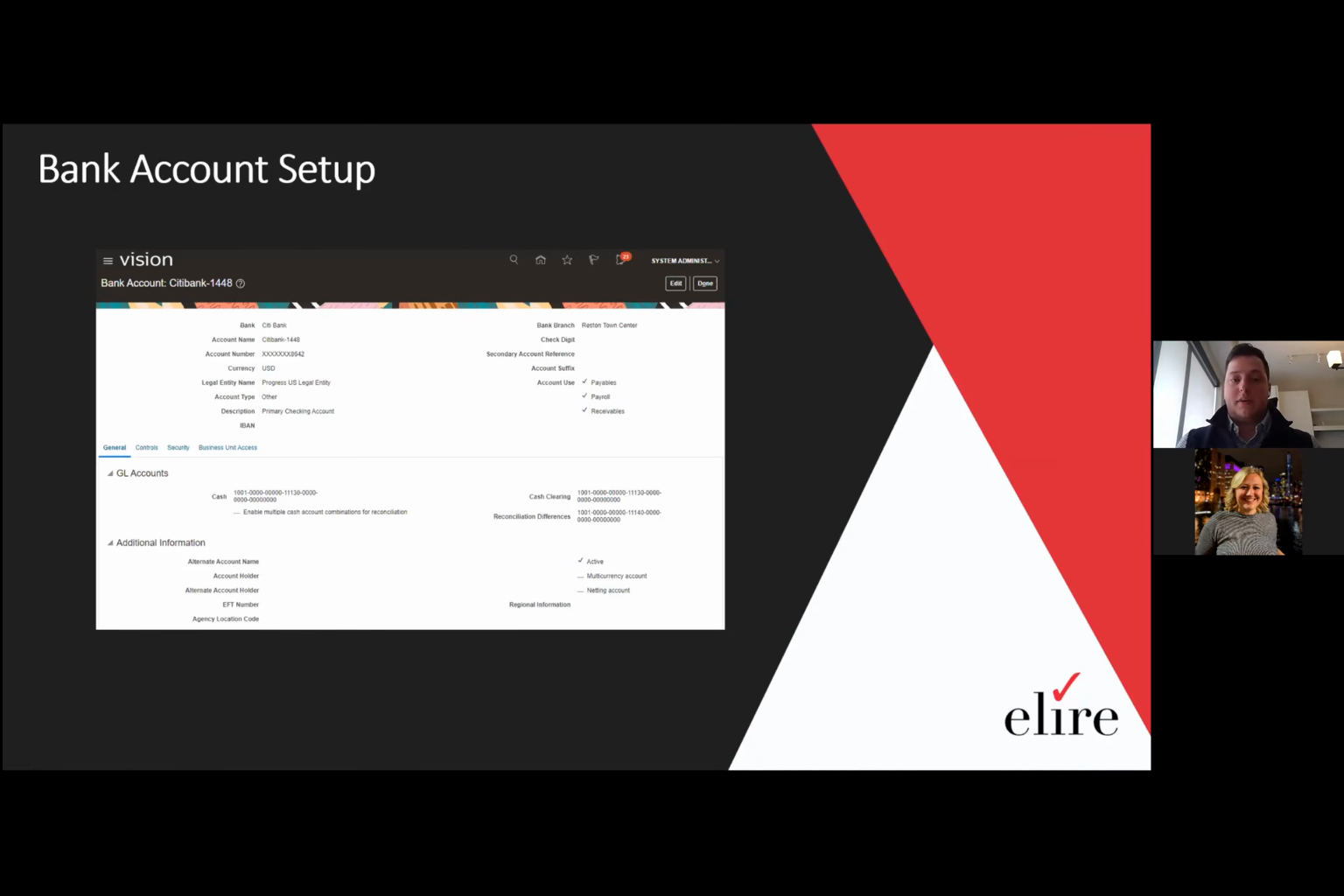On the bank account, we also define all the GL accounts that it could be using. So when we want to create cash accounting entries, we have the cash account string directly tied to that bank account for seamless creation. We can capture cash clearing account information, reconciliation difference account strings as well too.